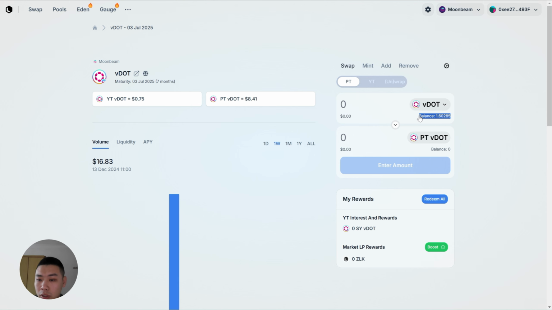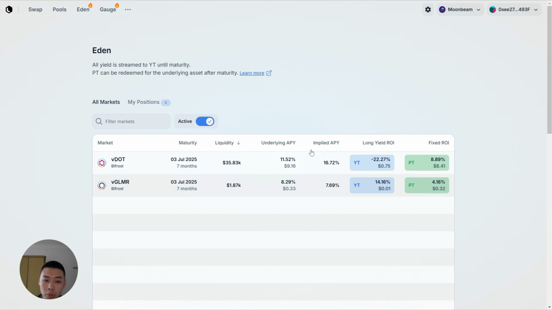Well, now we have received the balance of vDOT. So in this option market, what we can do is long or short the interest token or the principal token. The interest token is YT, and the principal token is PT. Please do your research before you go to DeFi applications like this. It's a little bit complex.